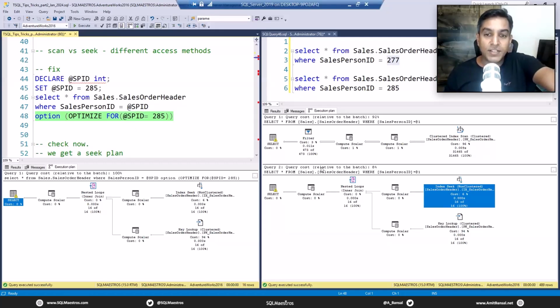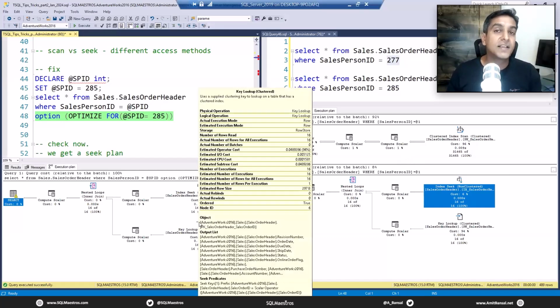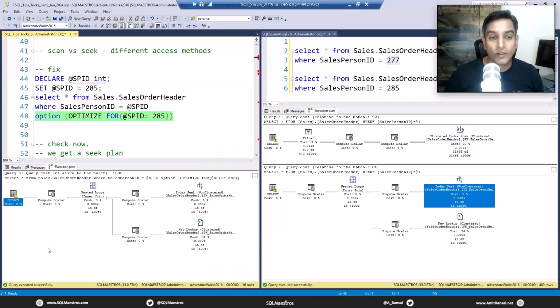For example, now this query has a scan plan and a seek plan. Query Store will capture both of them. So I can freeze a specific plan to be used all the time. All right, so this was the first trick, friends, to fix a cardinality issue, which can be done using OPTIMIZE FOR a specific value, and that does a lot of good there.